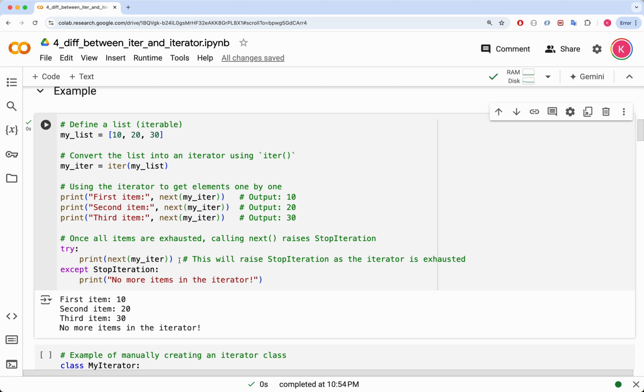Once we've gone through all the elements in the list, calling next again will raise this exception, signaling that we've reached the end of the iterator. In our code, we handle this with a try except block to catch the StopIteration error and print "No more items in the iterator."